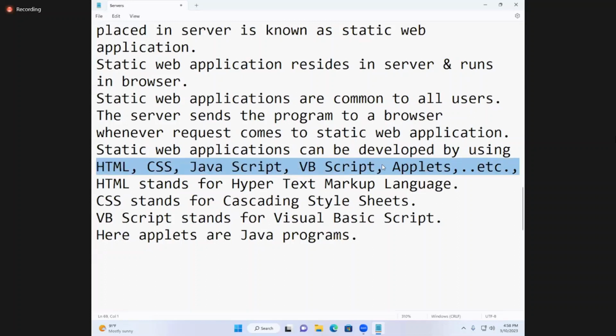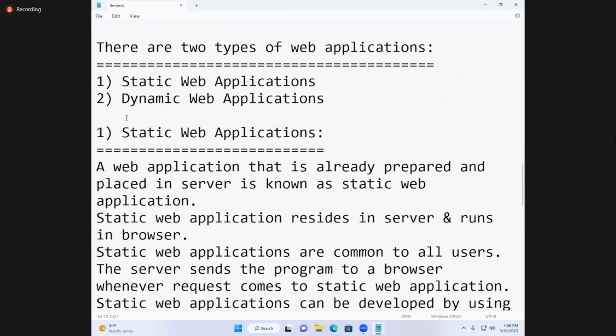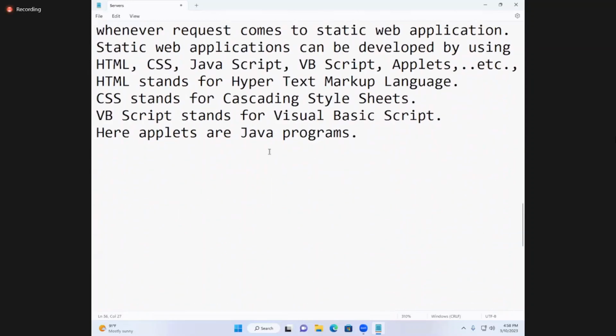Like HTML, applet is also possible with Java. But compared to HTML, applet is very lengthy and complicated. HTML is very easy. That is the reason HTML is preferred, and that's why applet is outdated. This is about static web application. I'll give dynamic also. After that, I'll show you the diagram. After that, I'll show you live in the websites.